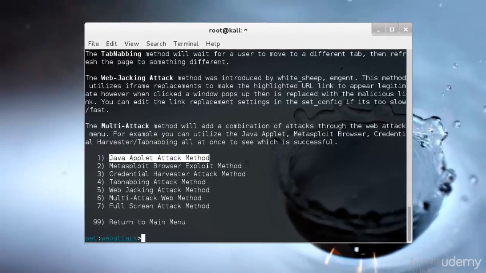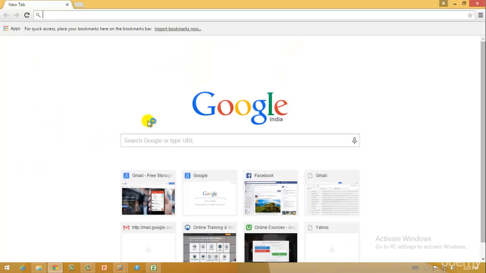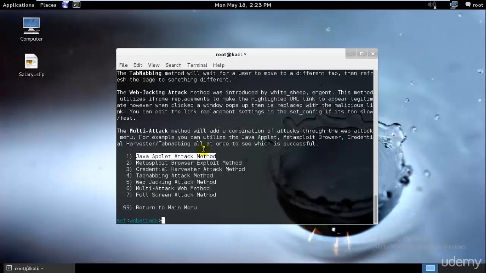Let me check if I have my internet up. I'll just show it to you. I believe it's still down. Yep, it is down. Okay, never mind. But normally you know what a Java pop-up looks like. It will ask you whether you want to run it or not. Okay, fine, never mind.